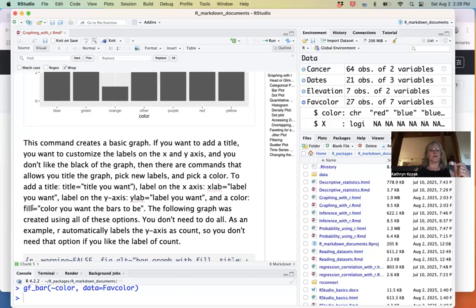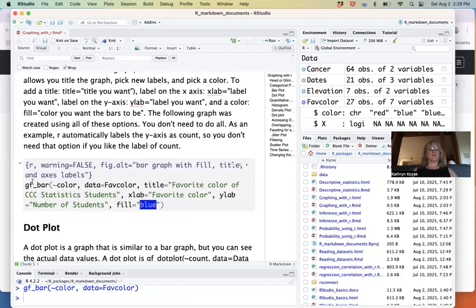Fill is if you want to fill things in. So I would like to fill in those bars. And again, in quotes, you type in whatever color you want those bars to be. All right, so this is the following graph that was created with all those.